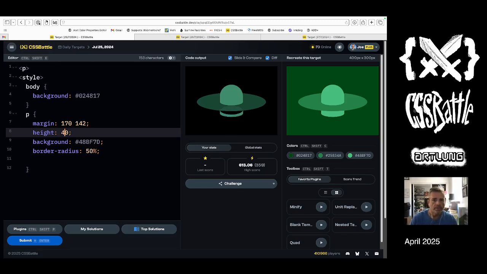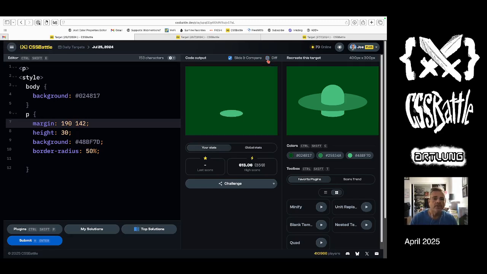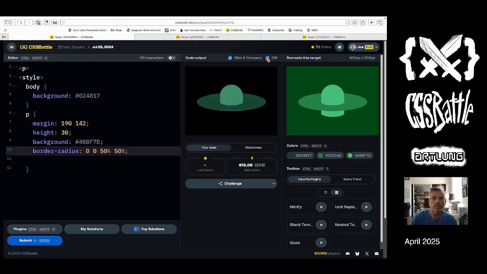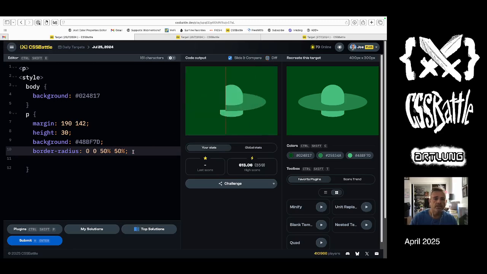Let's make him taller, less tall. 40, 30. And then let's push him down. 190. That looks dead on. I love that. Now, to get that curvature, though, we had to torture him. What if we do 0, 0, 50%, 50%? Do we get the same result? The answer is yes.